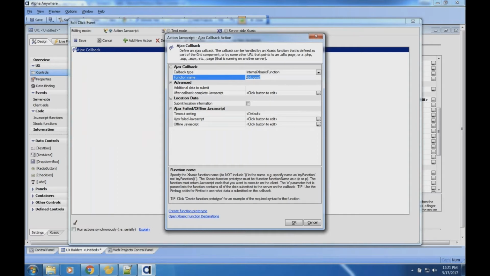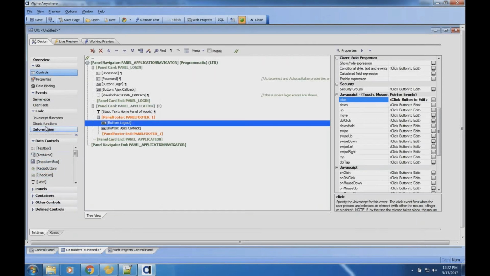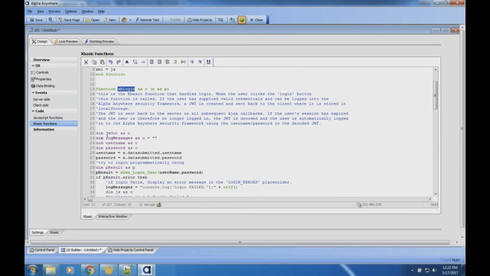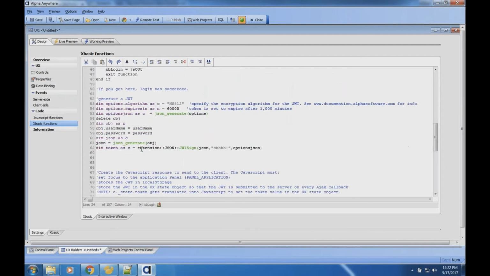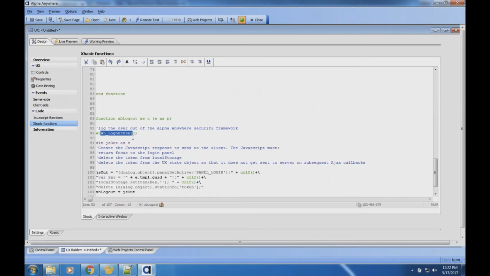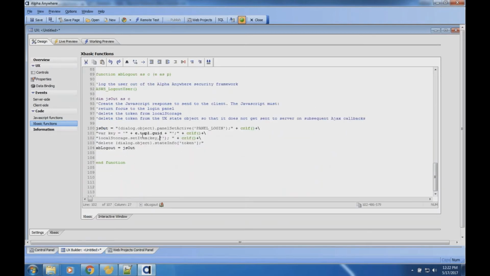But where you find those scripts is in the Xbasic Functions. You'll see there's XB login. Here's the documented code here. Don't be freaked out. It's all pretty standard stuff. And then down here is my logout, which I log out the user and then I do some things to delete basically what I'm doing is deleting my JWT and clearing it out so that there's no JWT on the mobile device. But that's it, these two pieces here.